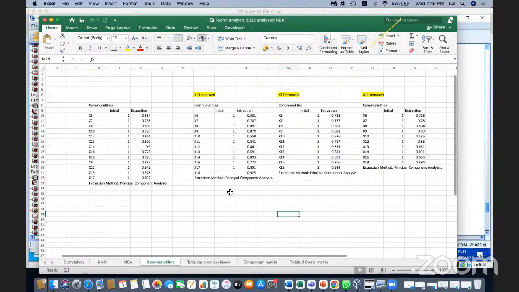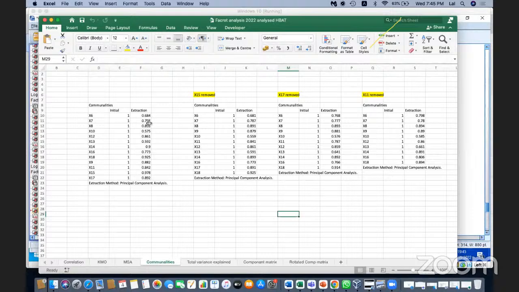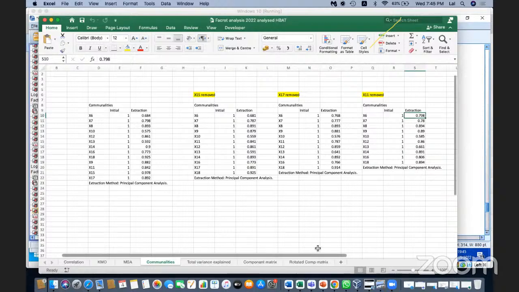Coming to your communalities, these also have changed. In the first case, you see 0.68 for X6, then 0.681, 0.7, it has increased now. In the case of removing variable 17, it has improved to 0.768, but when we removed variable 11, it increased to 0.798. I'll also show how it is calculated.